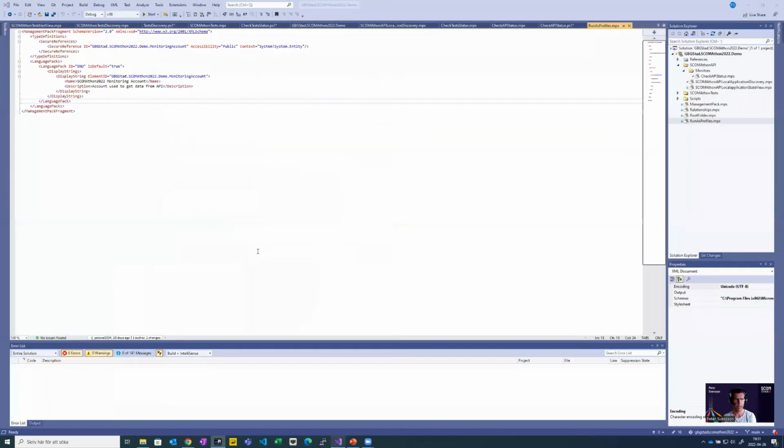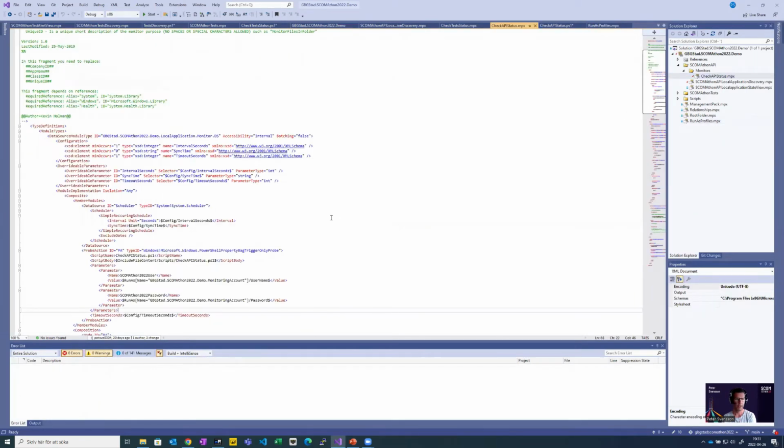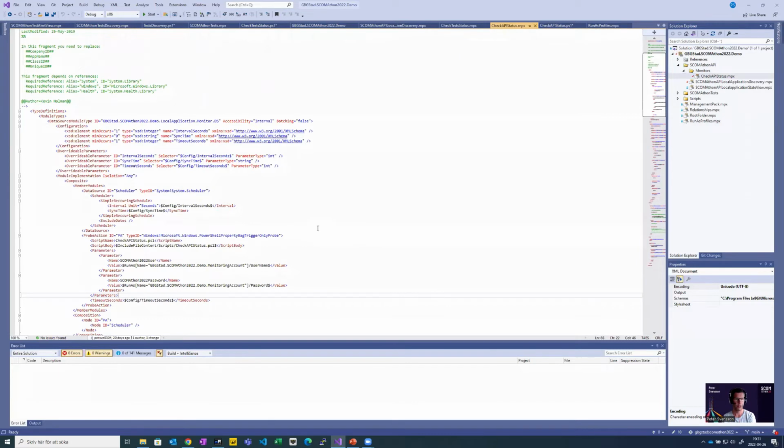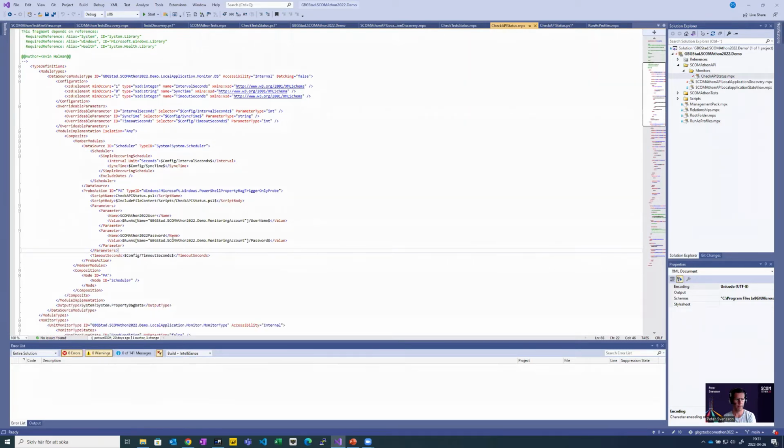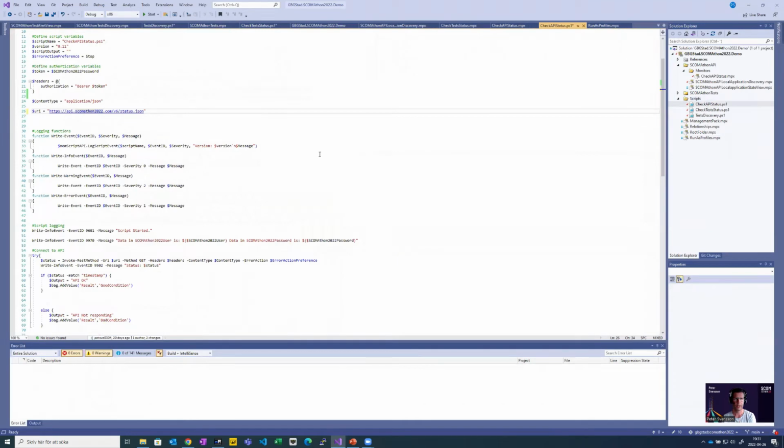So if we go back here to the monitor, we had the user and the password, and going into the scripts, the script for the API status is here.